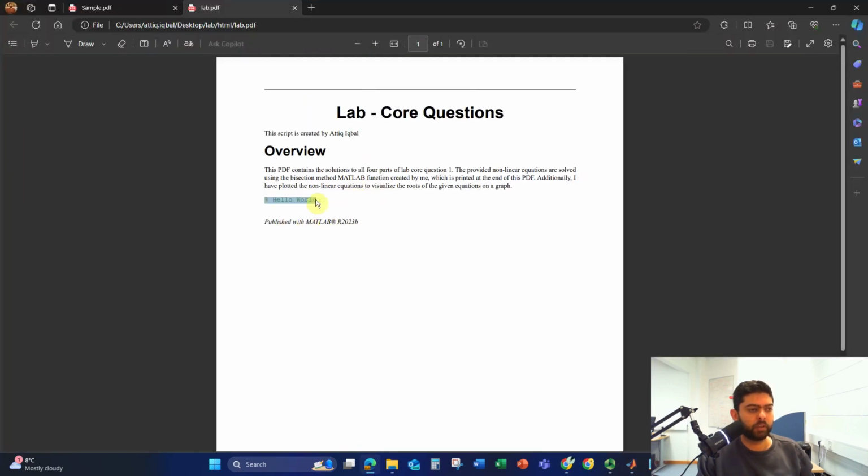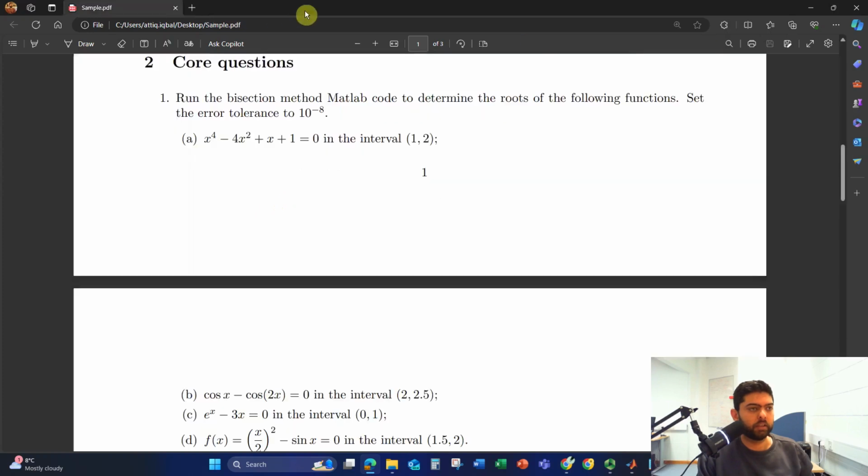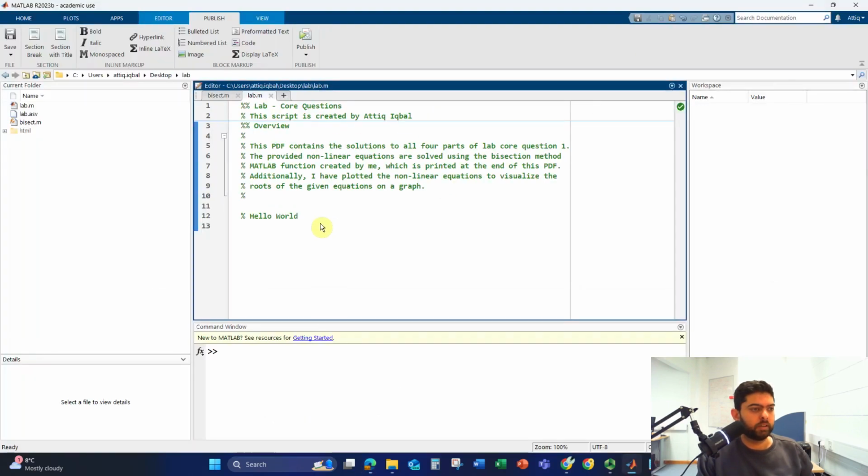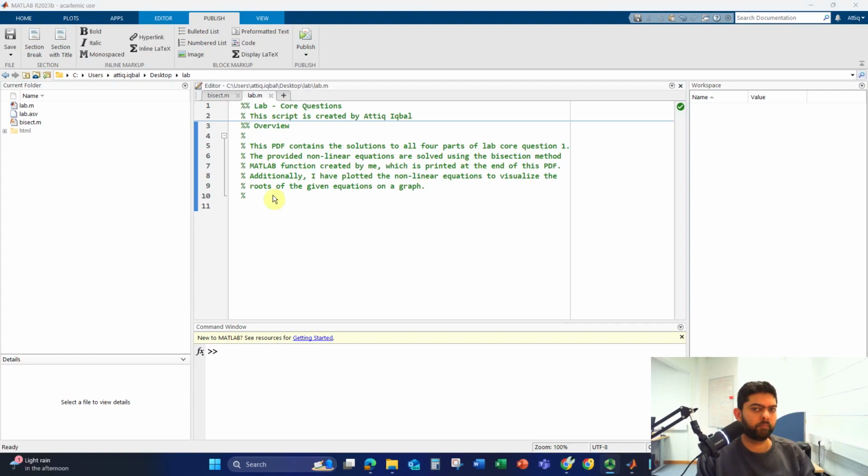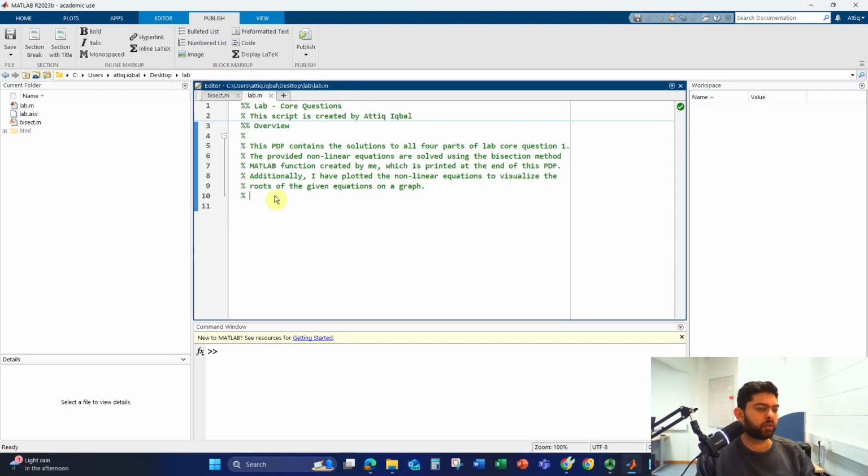Yeah, so you see MATLAB is reading it as a percentage. So let's move forward. Let's say I want to put another section break. So I will click here, section break, not section with title, because that will create another section with title. So I will put section break.